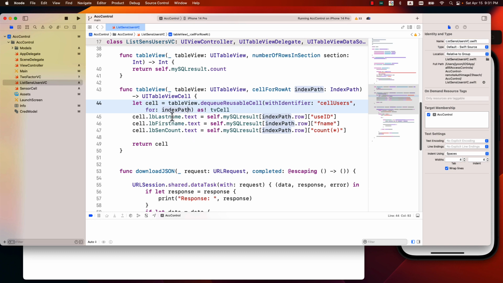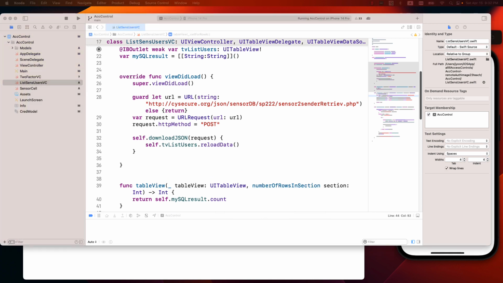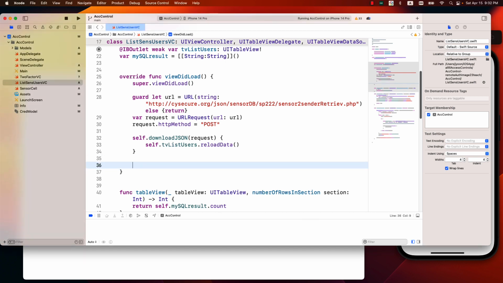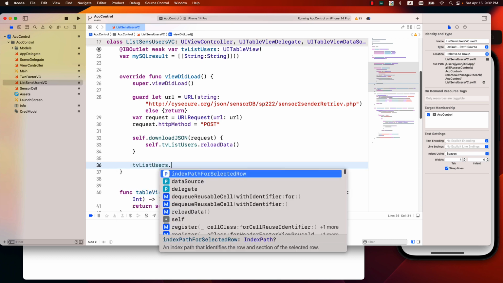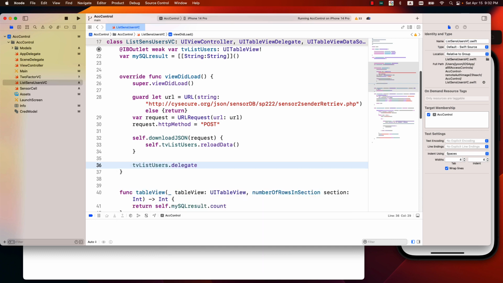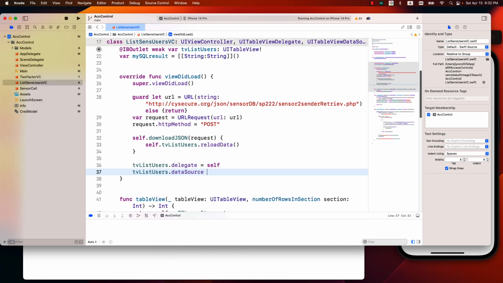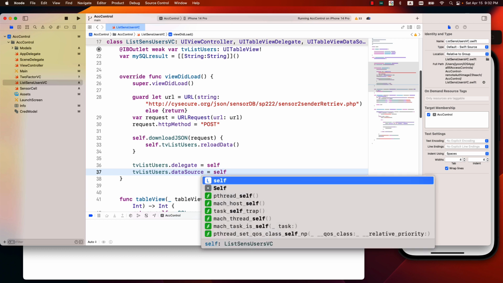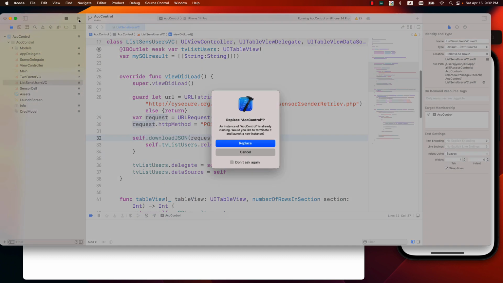I think this, yeah, one more thing I think we need to do. After we do this, then this TV list has a delegate that should be self, and TV list data source should be also self. Then I want to execute it.